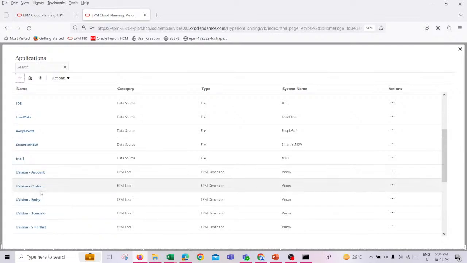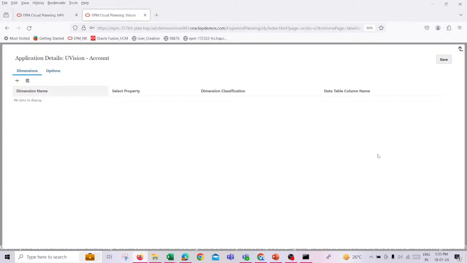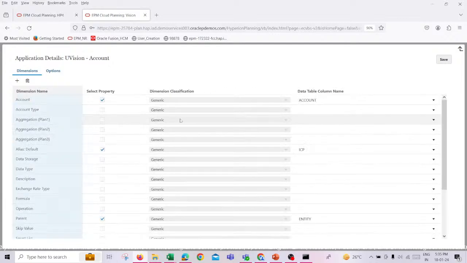Now over here you can see many accounts, many dimensions, or member properties, where you want to add the data. So I have to add the data in Vision underscore Account. I will go to actions, then to the application details. Over here I have to select the properties and the dimension which I have chosen, and I have to select the data table column name as well.